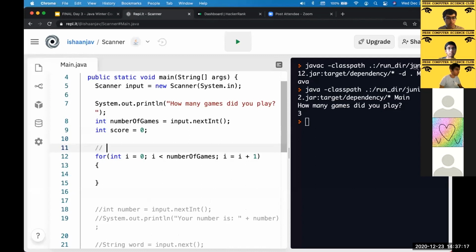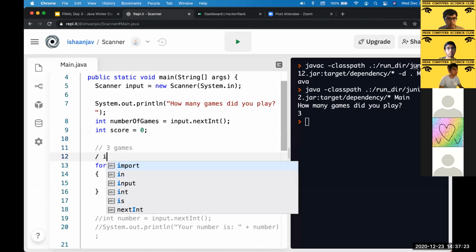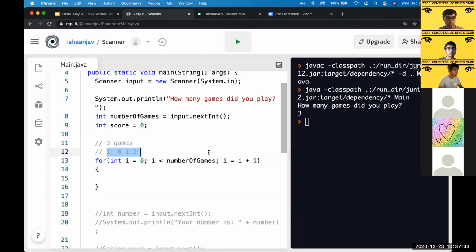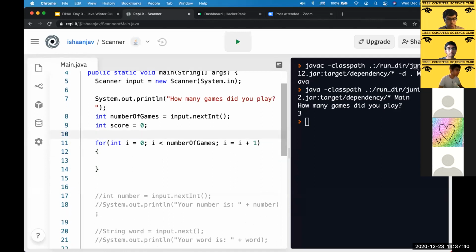For example, if the user said they played 3 games, i will be 0, then it will be 1, then it will be 2, and it'll stop because 3 is not less than 3. So it will loop 3 times, and each time we can ask the user for their score. I hope that makes sense. It's just a basic for loop. And over here, we'll say System.out.println("Enter your score").